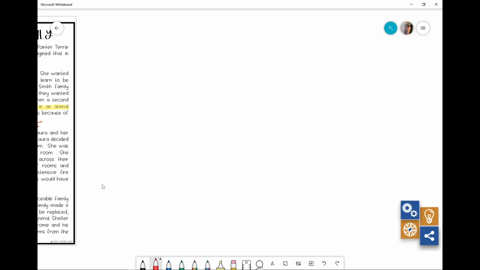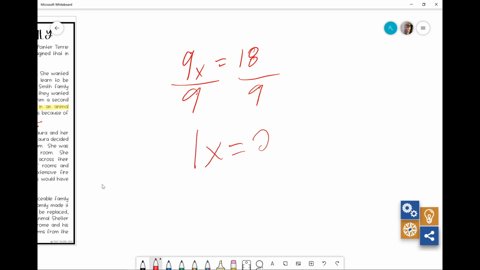All of this can be recorded using Screencast-O-Matic. So if you wanted to walk them through something simple like 9x equals 18, and you just need them to start learning how to solve for x, you can walk them through the process of dividing by 9. You divide both sides by 9, and so that's now 1x equals 2, so x equals 2. You're going to walk them through that process.